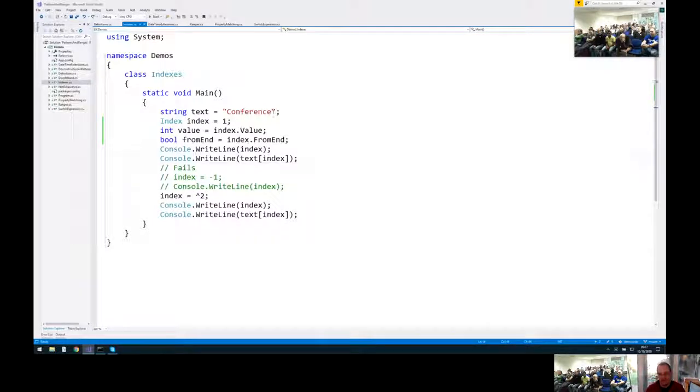That would throw an exception. This is 1 from the end. This is 2 from the end. This is 3 from the end. Now, that may look really odd to start with.